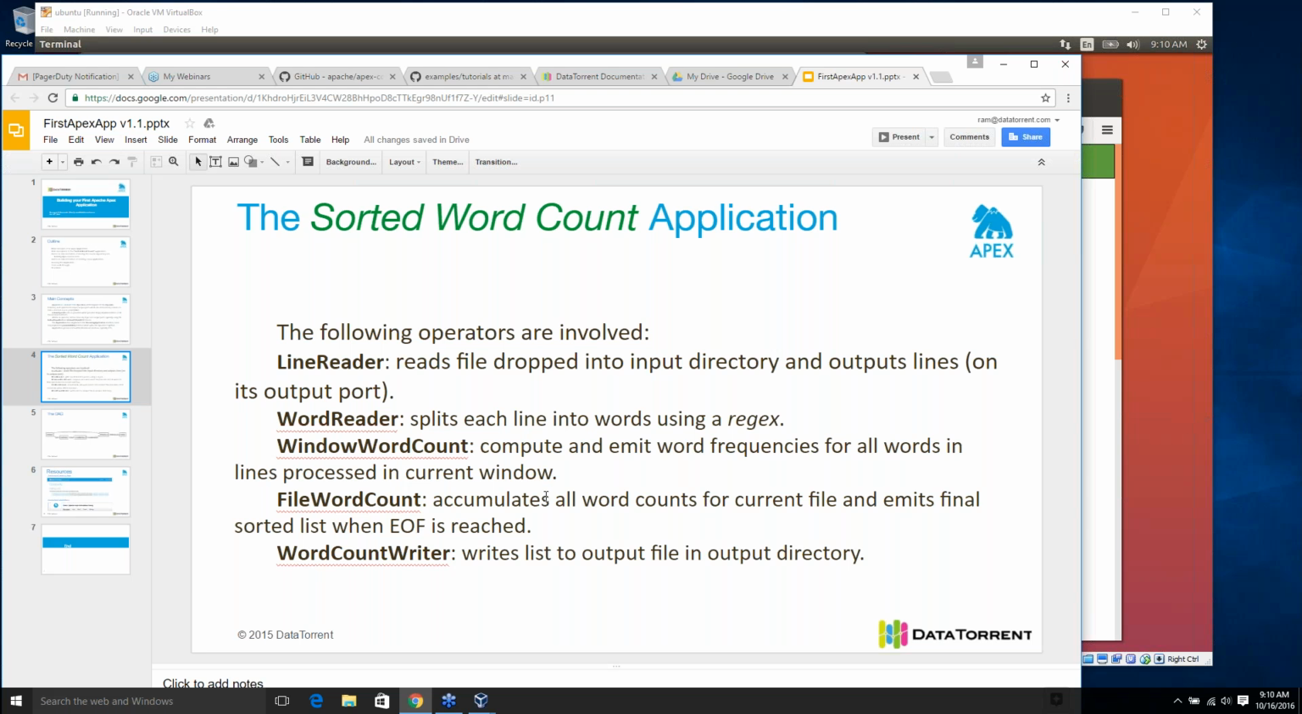The next downstream operator is window word count, which computes the word frequencies for all words that are processed in the current window. When it gets to the end of the window, it outputs the word counts that it has. In this particular case, we emit the data at the end of the window, but that's not a requirement. That's a convenience. File word count accumulates all the word counts for the current file and then emits the final sorted list when the end of file is reached. That list is sent to a word count writer. The word count writer writes the list to the output file in the configured output directory.